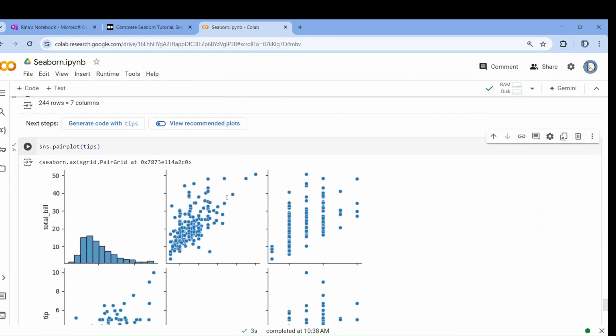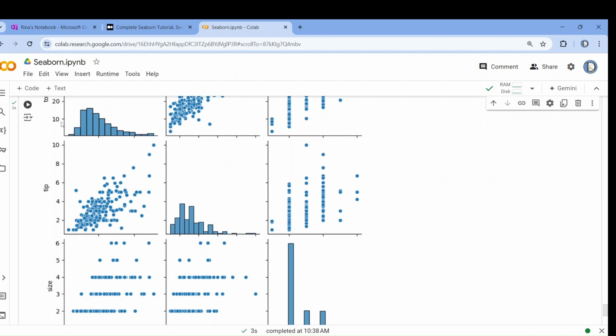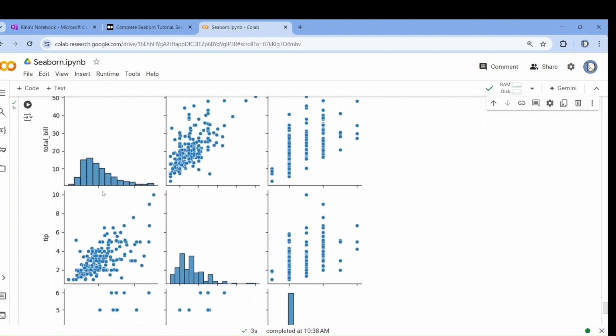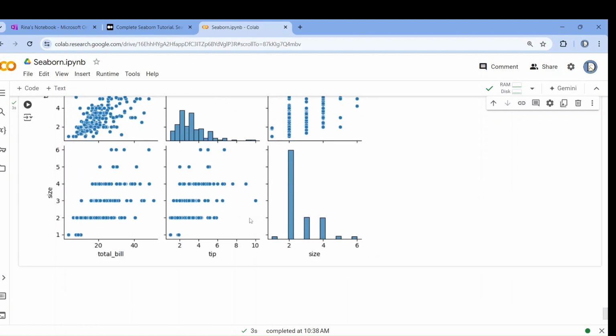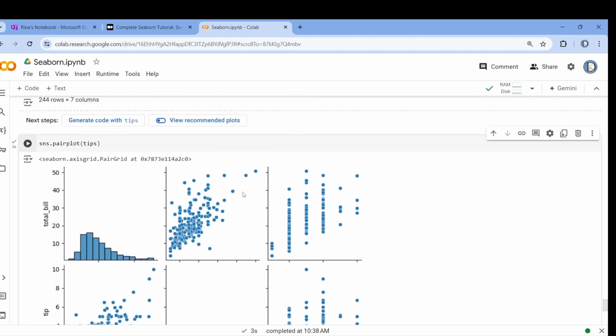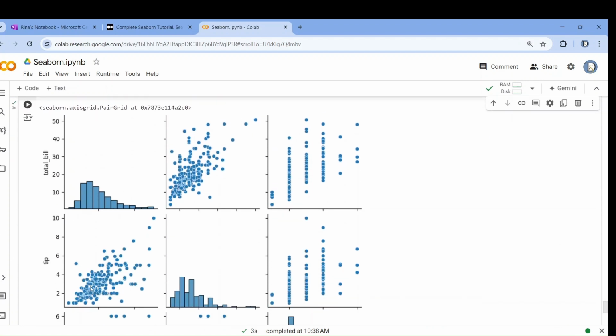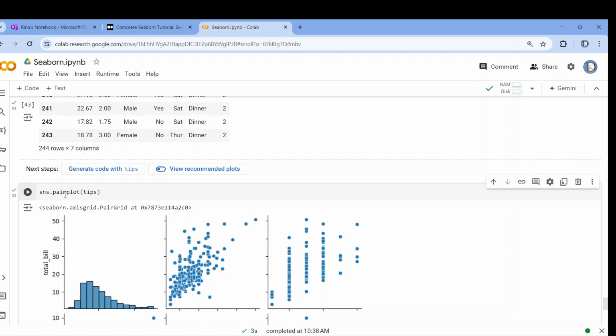Total bill, tip, size: three numerical columns. So there will be pairs with all of these three numerical columns, so 3 into 3, 9. See here, total 9 plots. Total bill and tip, total bill and size, tip and total bill, tip and size, size and total bill, size and tip. Okay, so total numerical columns are 3 and every two columns will create a plot. That is what is done by pair plot.